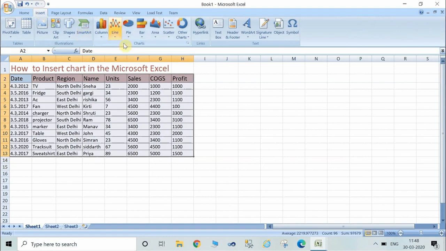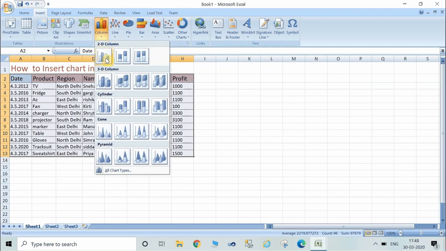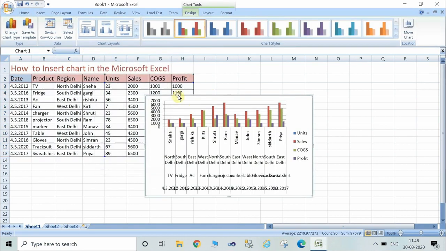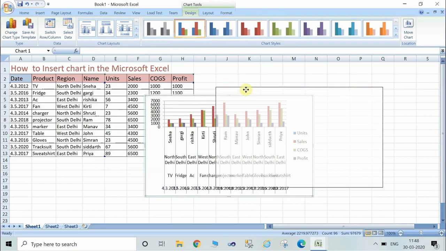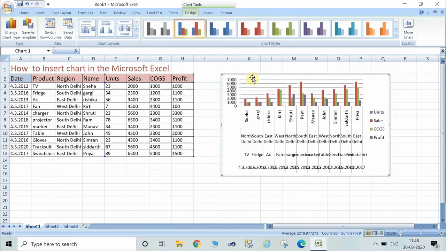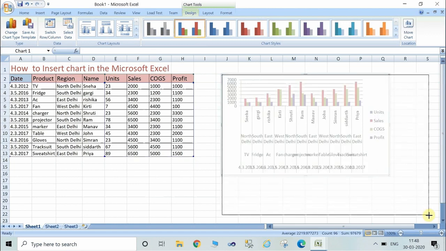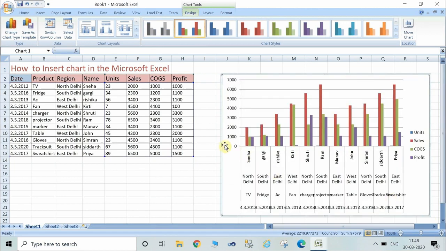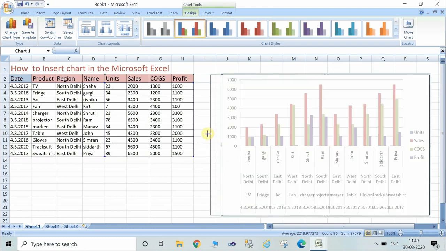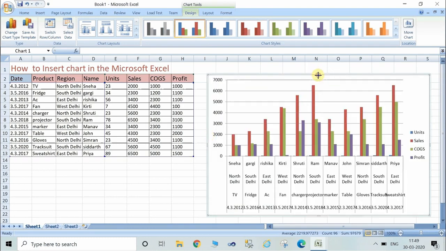So certain options are coming. I will try with the column chart, that is the 2D column chart. Just simply drag it over to a blank location and then stretch it out from the corner, and the two arrows represent that you can modify the chart. You just enhance the width and the height of the chart.